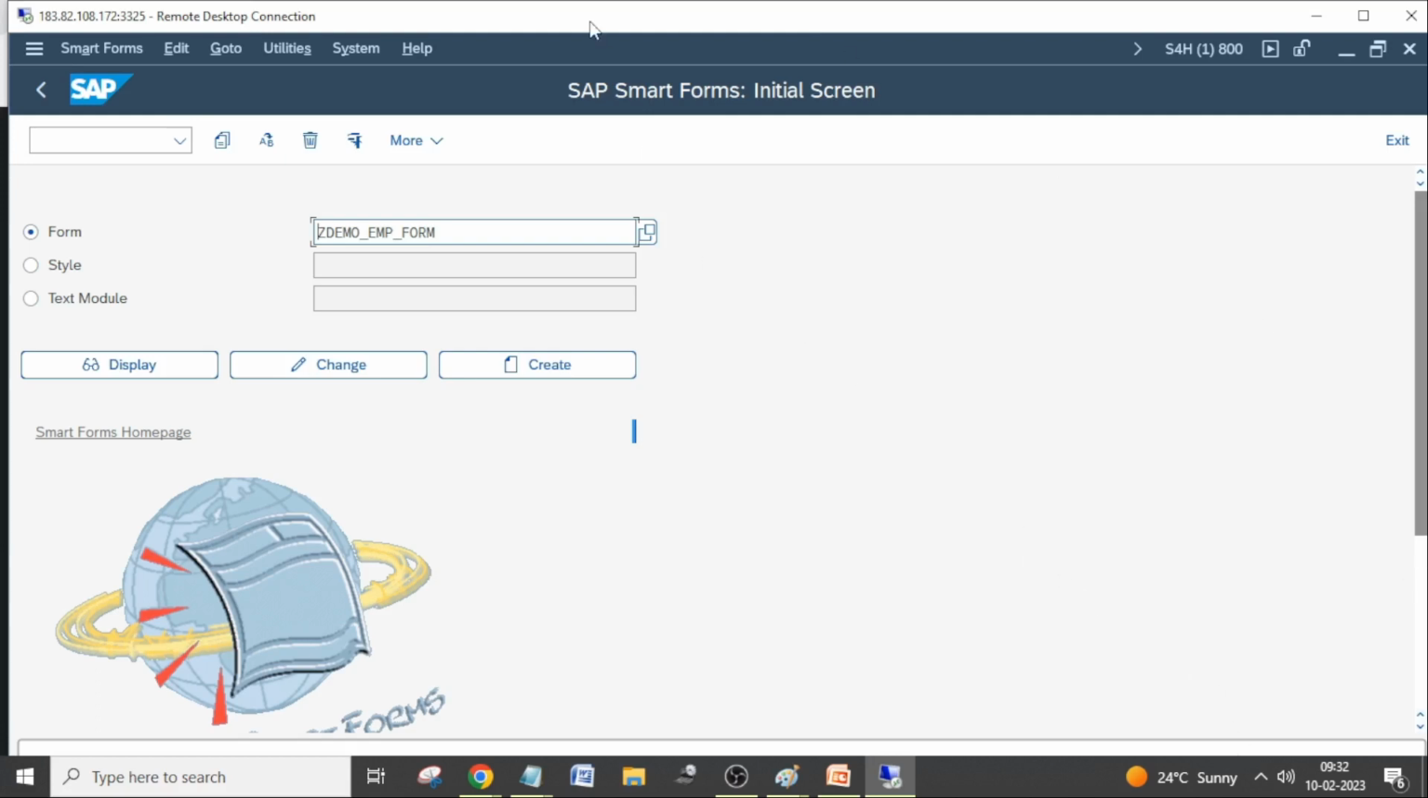So we'll see one more example where we can print tabular data, internal table data, in the smart form in the next session. And also a few advanced options available. Okay. Once we complete this, we'll work on Adobe Forms.